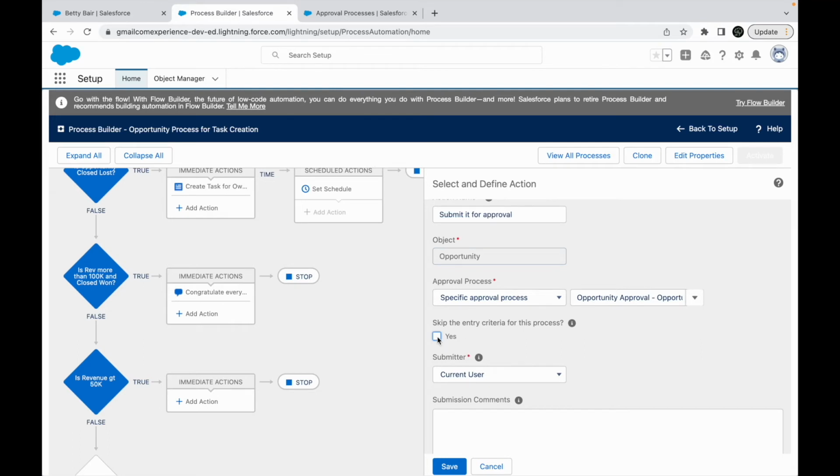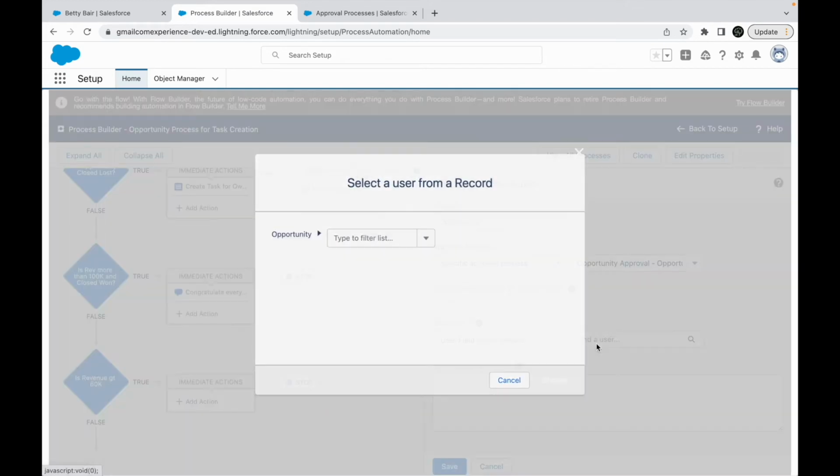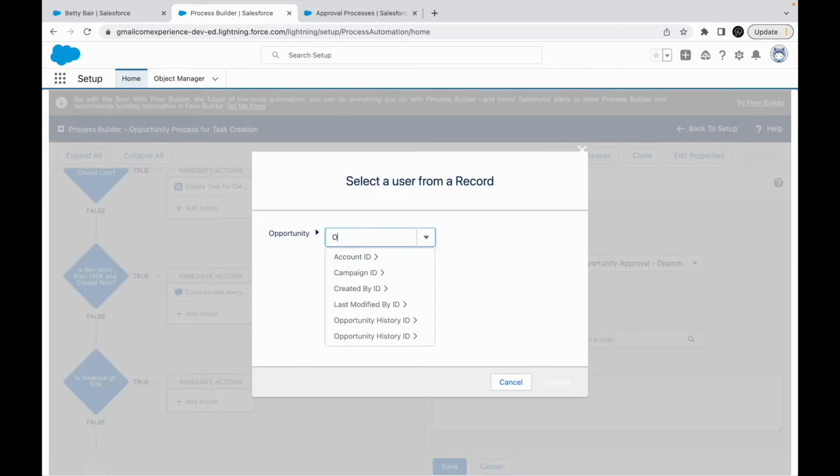We can skip it or we can keep it, because both ways we are checking the 50K check on the opportunity process builder also and on the approval process also. And who should be the submitter? I'll just say user field from a record. Which user? The opportunity owner should be the submitter, because we want to do it on behalf of the opportunity owner, right? That's the ask.